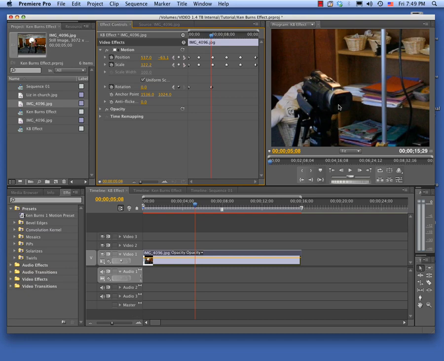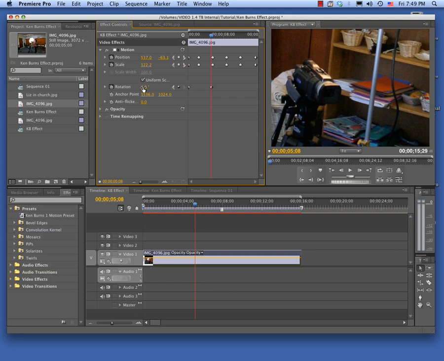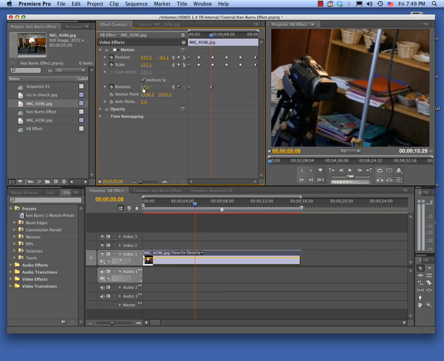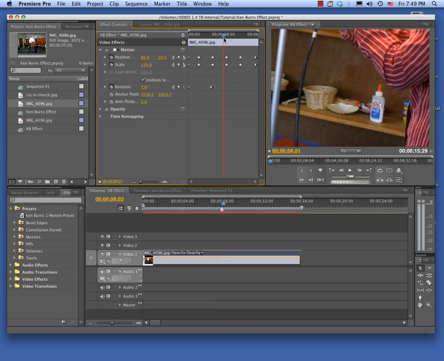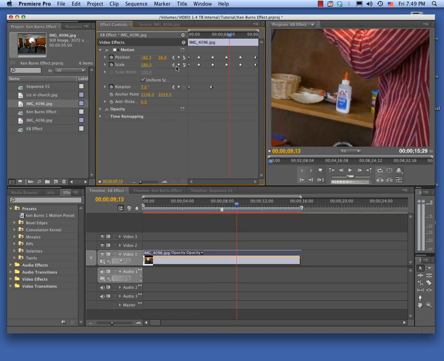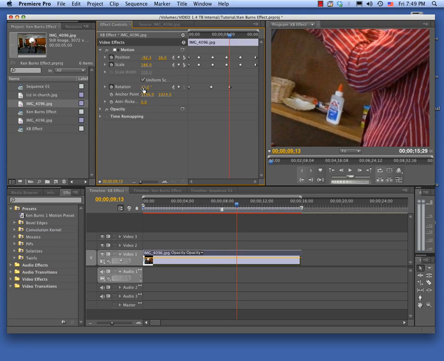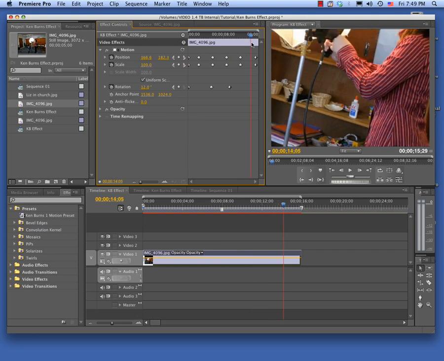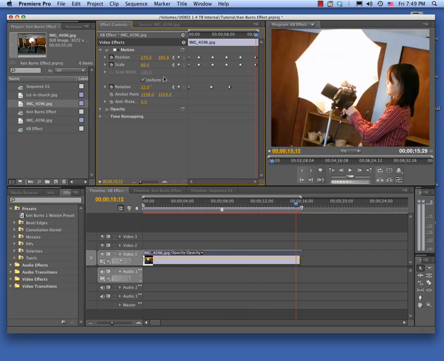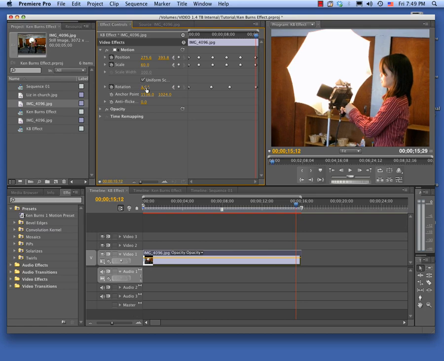And at this point in time, I want to just have a slight rotation, maybe about 6 or 7 degrees, like that. And then when I get to about here, I want that rotation to be about 12 degrees. So I'm just going to rotate it just that much. And when I finally reach the end, I want the rotation to be back to about 0.